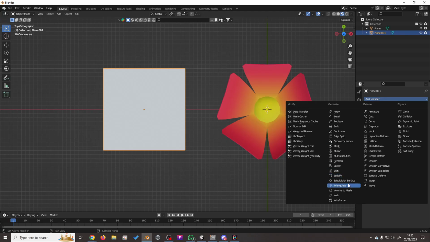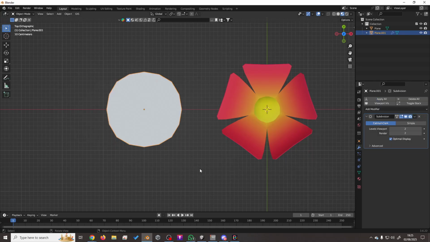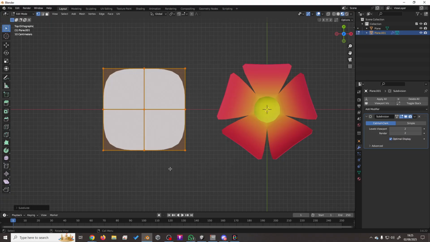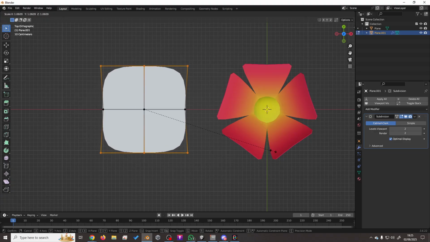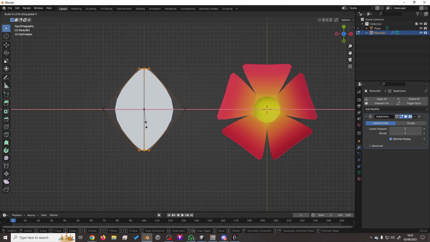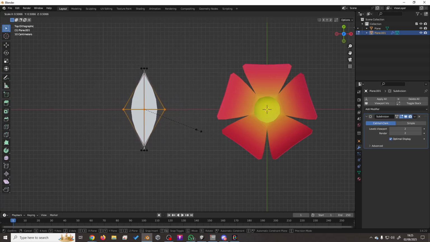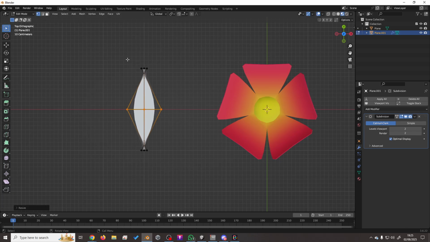Right, so we'll do the same thing again and add a subdivision surface. And actually, I think what I'll do is I'll just subdivide it first. And we'll take the top and the bottom and scale those right down on the X. Just something like that. And scale these down so it kind of looks how we want. These have gone wrong now.